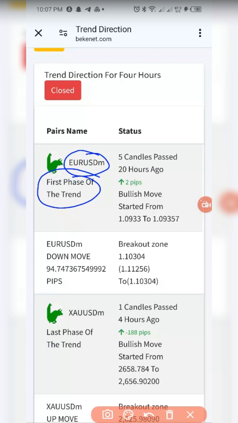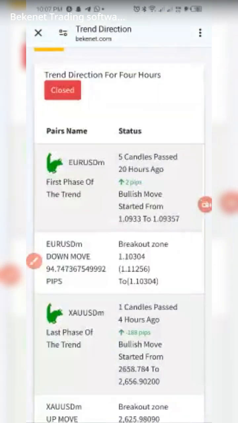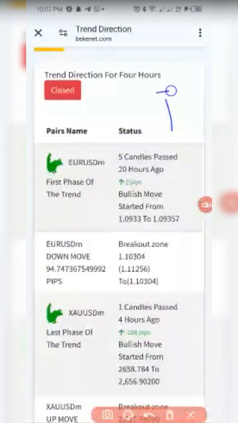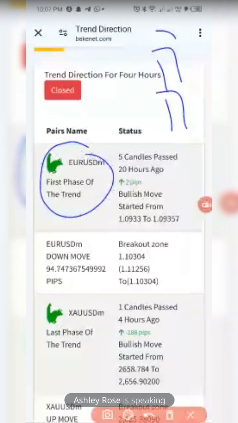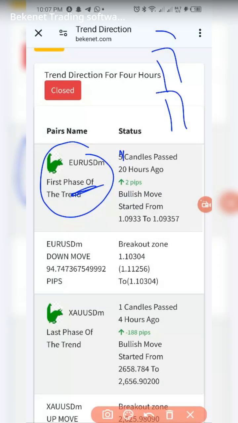So there's a 4 hours candle. If you check your chart now, there's a 4 hours candle currently that is having a bullish momentum, heading up. So if you come here and you see first phase, it is a sign that there's going to be a change in the trend direction. First phase means that there was a bearish move before, which was the last phase. The trend direction just changed. Do you understand?